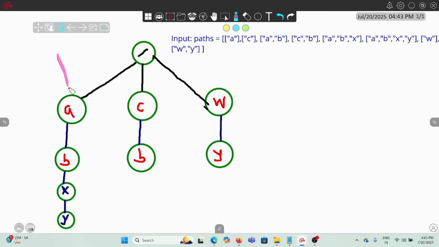Let's see here A and C, right? So A and C both of them have B, so it also looks identical, but no, because if we check here, B has further values. B has one more folder called X, and X also has Y, but here it has only B. So A and C are not identical. But you can see W and X are identical. Y is also identical with this one, because these are coming at the same number of identical folders.